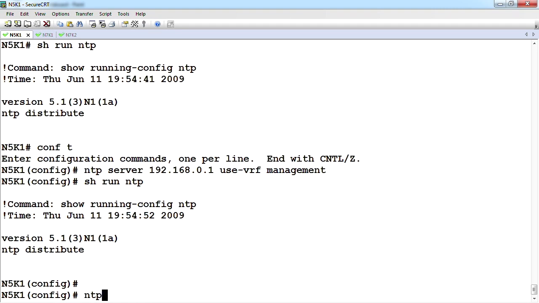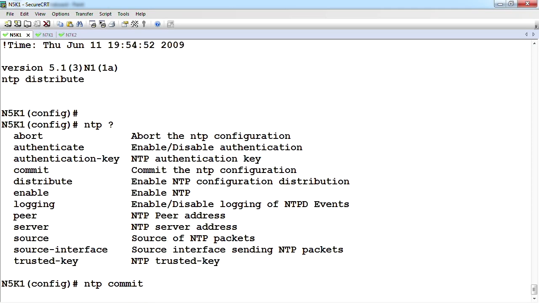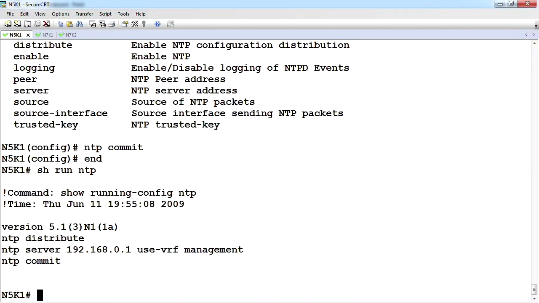Okay, the reason why is that when you're doing CFS, you need to do a commit afterwards to actually apply the changes and say that I'm going to send those changes out down to the rest of the devices that are connected on the management segment. So now if we show run NTP, now we can see that the server's address is listed there, and NTP commit means that I actually applied the config, and it should distribute to all the other devices.